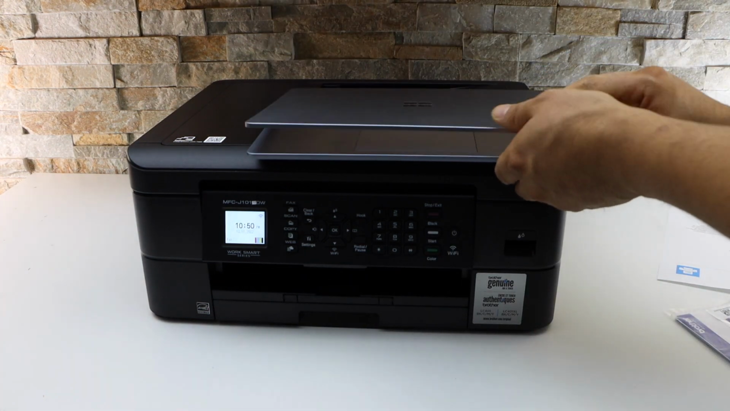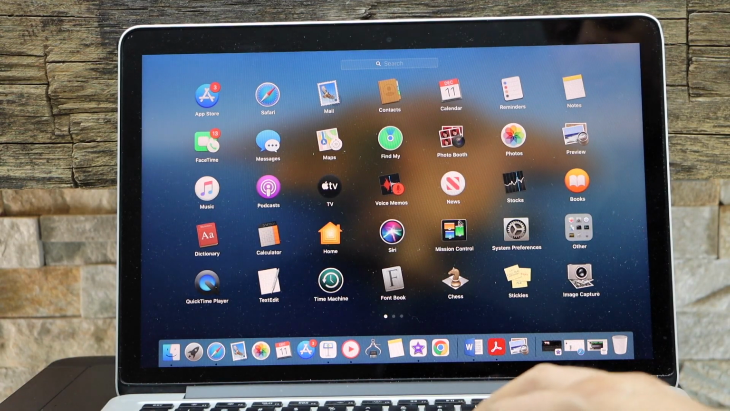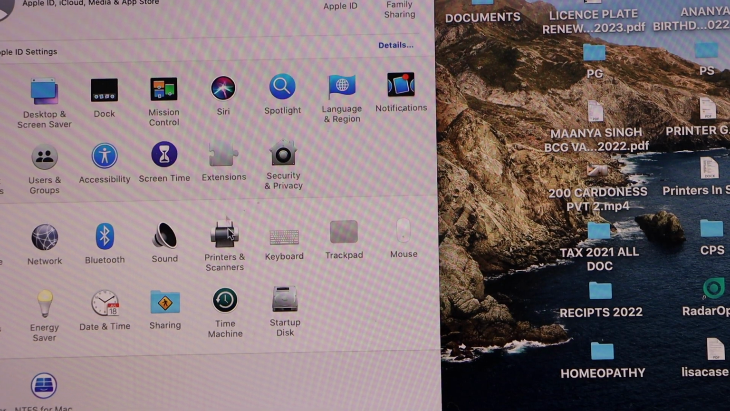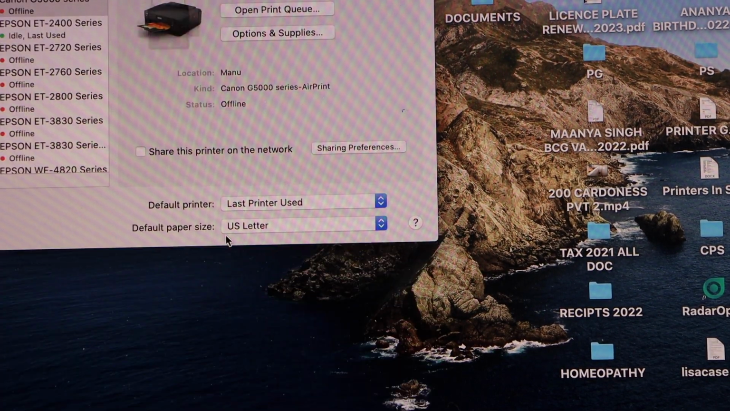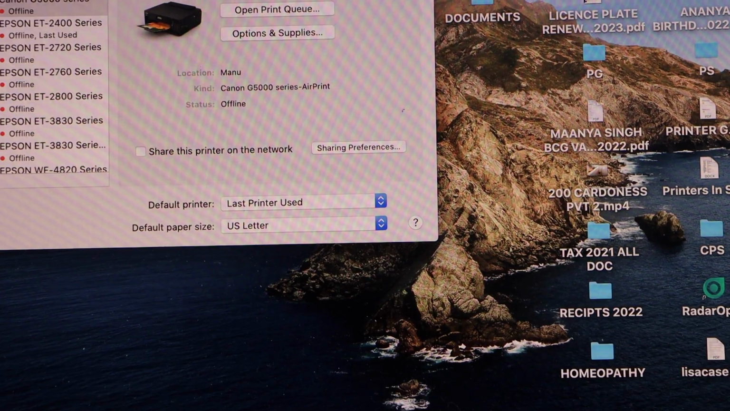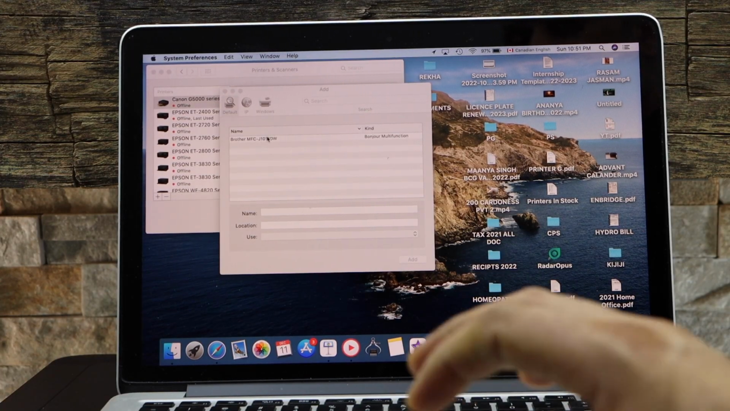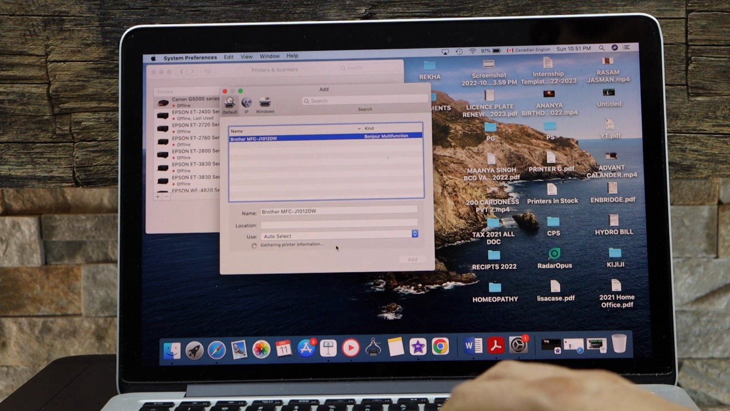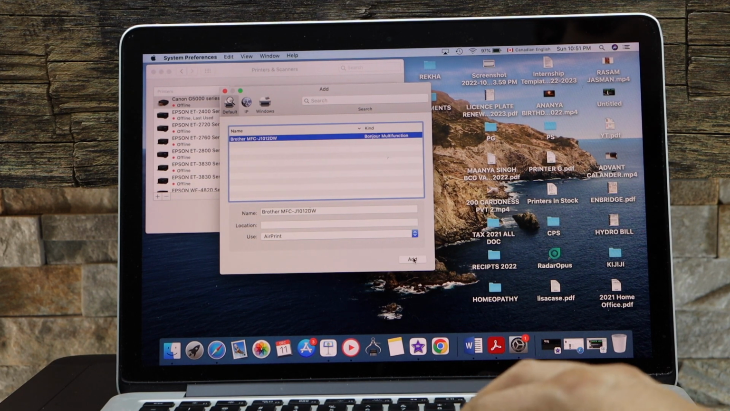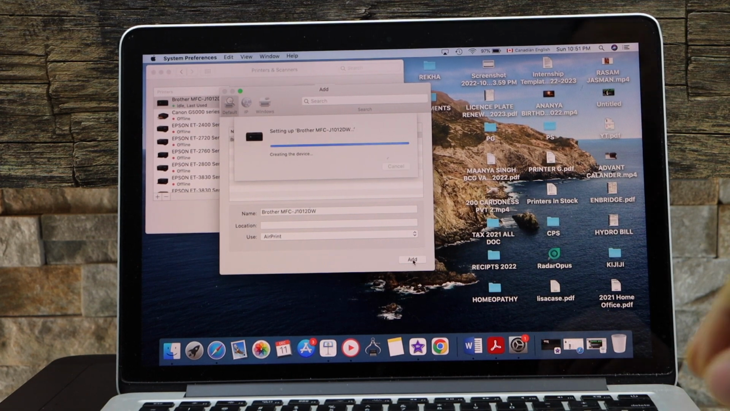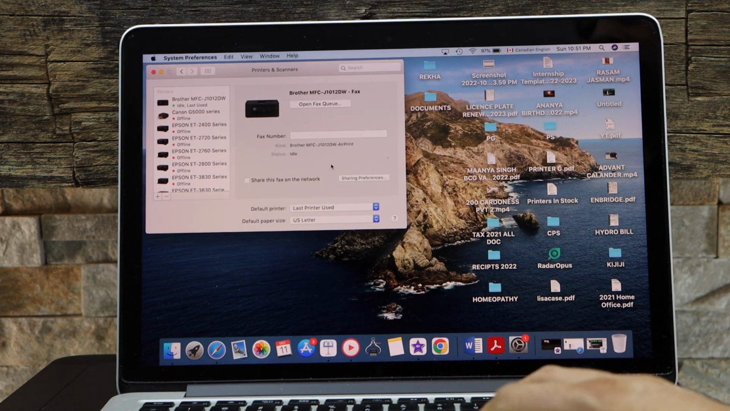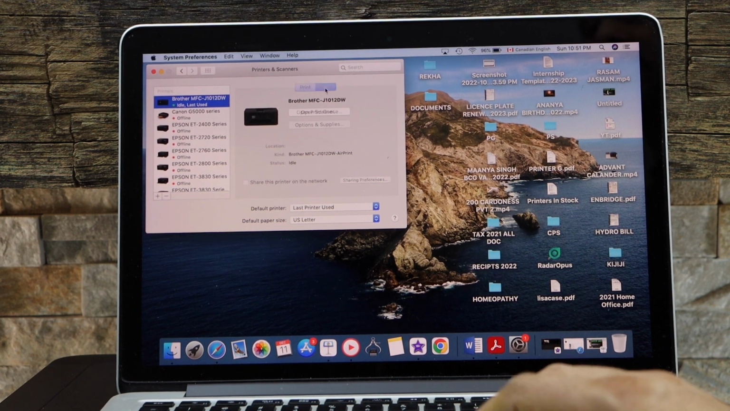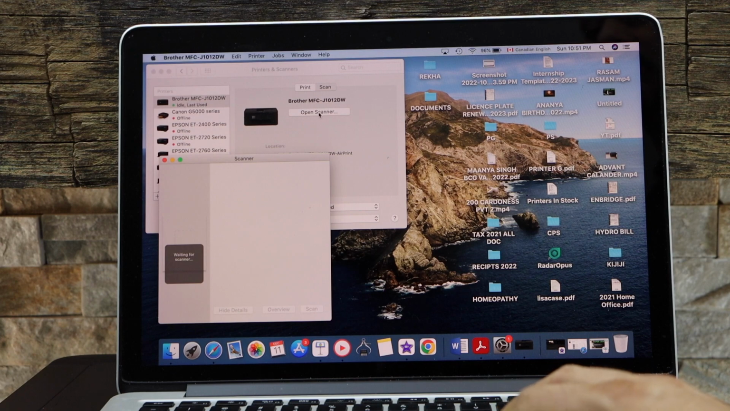And another device I'm going to use is MacBook. Go to the MacBook, open System Preferences, select Printers and Scanners, click plus button here. On the next screen, you will see your printer, select it. Select your printer, add it. So once you add, it should be available here. If you click on it, you can see print and scan, click scanner.